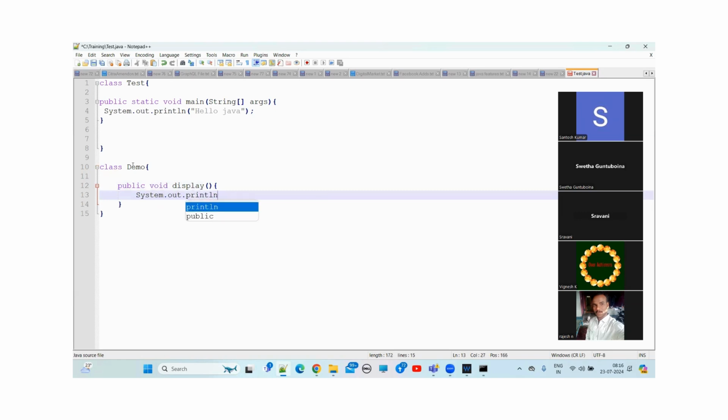Here println means what? You can use print also, System.out.print. If you use print, it will print the content in the console, whatever content you want to see, and the cursor will stay on the same line. If you put ln, the cursor will go to the next line after printing to the console. If you use print, the cursor will stay on the same line. That is the difference, guys.